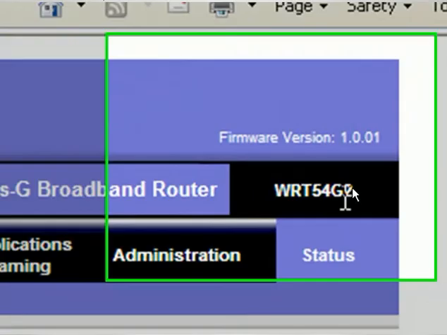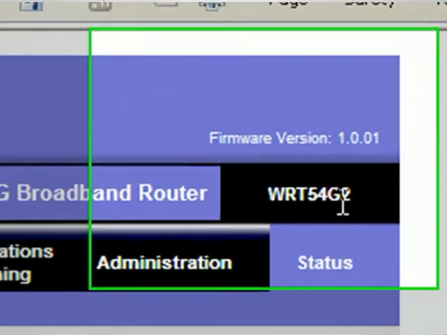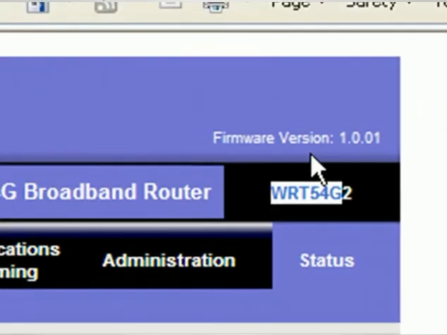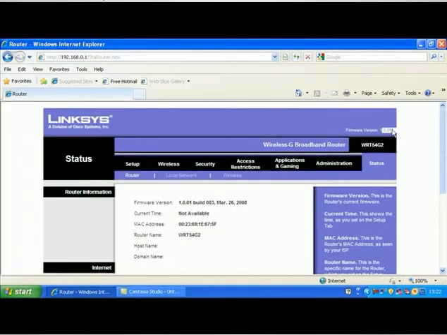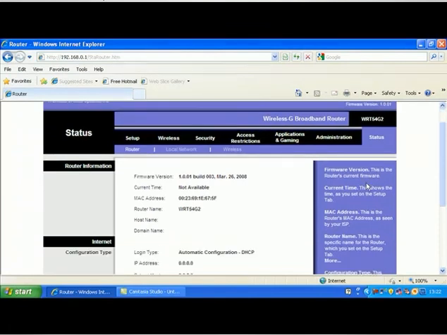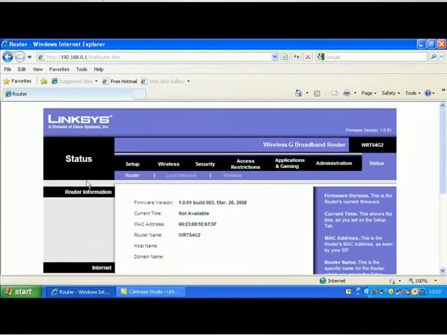You can see on the right side, this is the model of your router, WRT54G2. I hope this video helped you on how to configure your Linksys router.